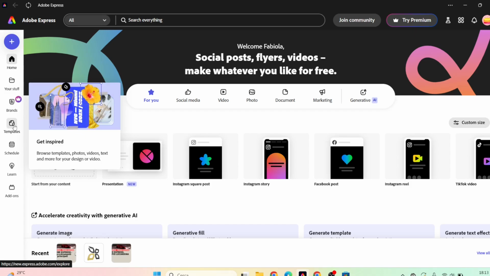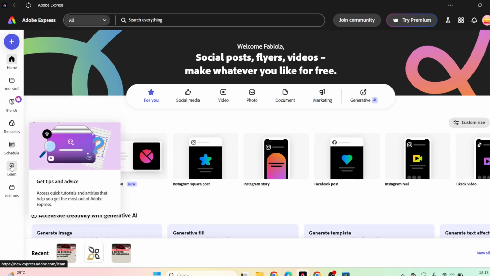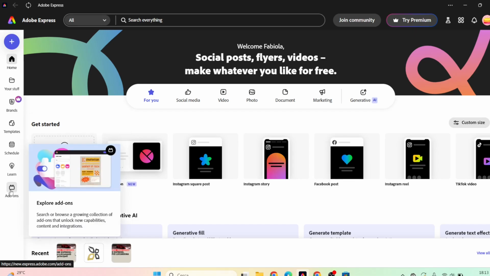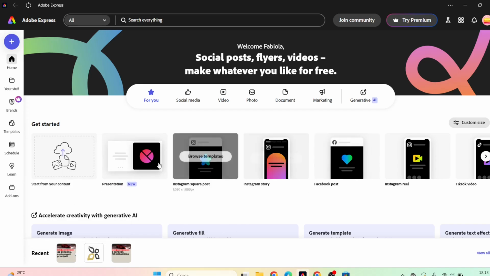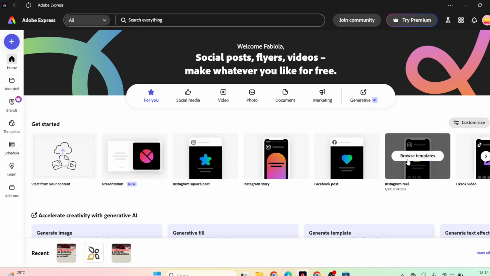Down here we have templates we can work on or get inspired by, schedule to plan time and date of your posts on social media, learn to access quick tutorials, and add-ons to unlock new integrations. In the middle of our screen, we find all the templates we can use, depending on where we want to share our work and how we want to use it. Here we have Instagram Square post, Instagram Story, Facebook post, Instagram Reel, and so on.